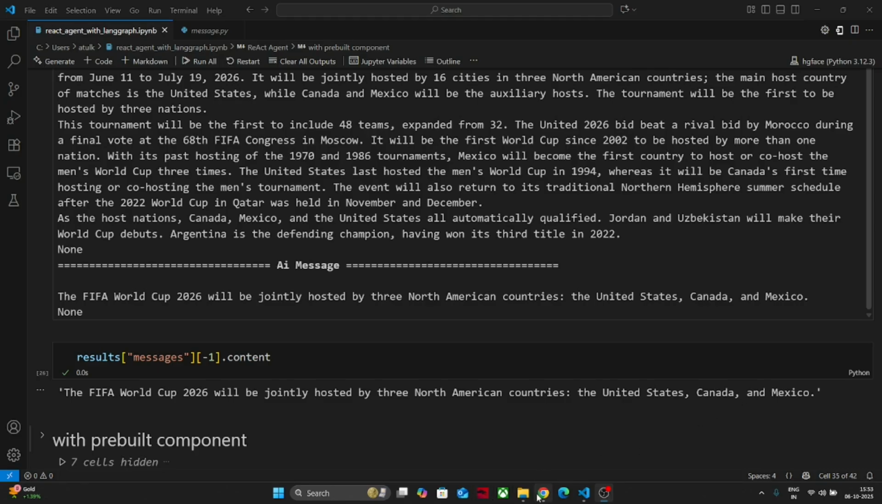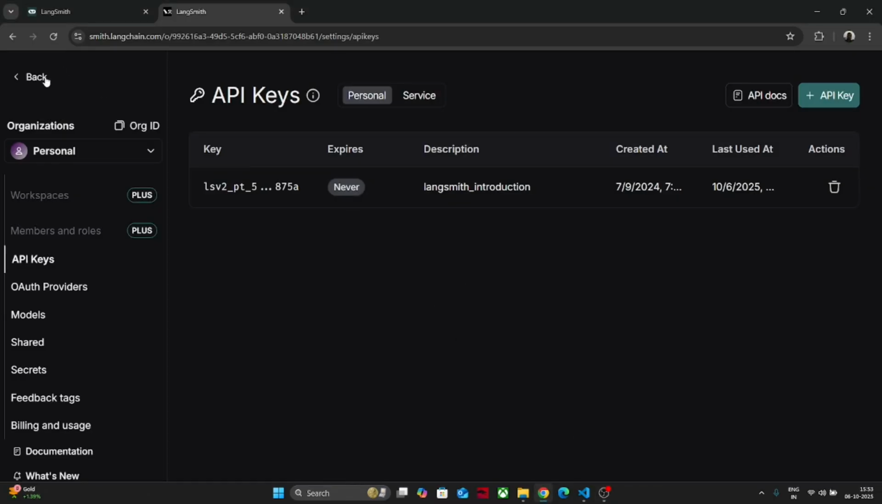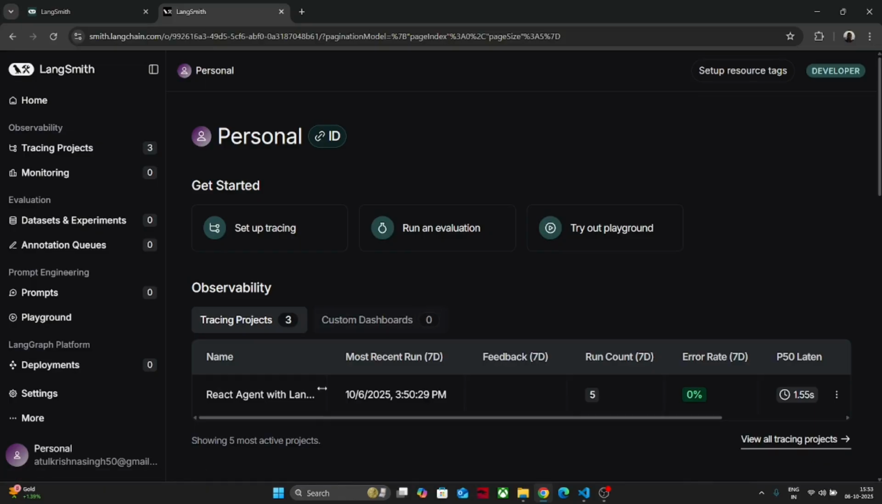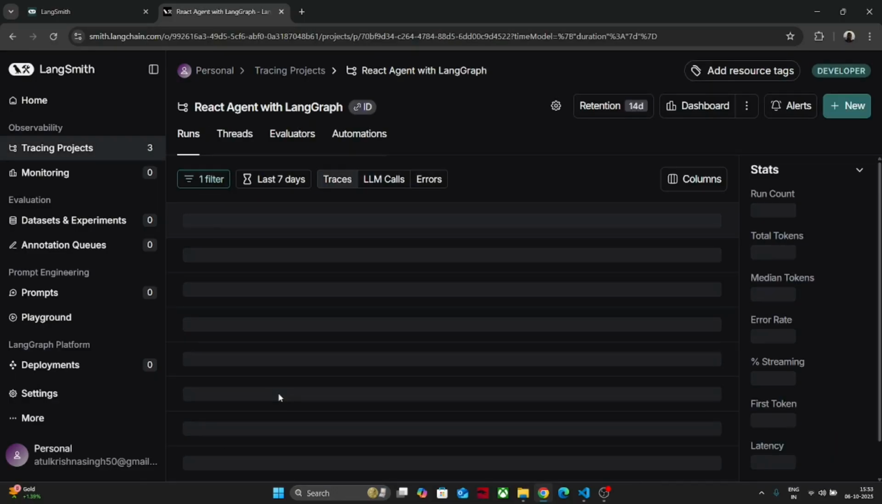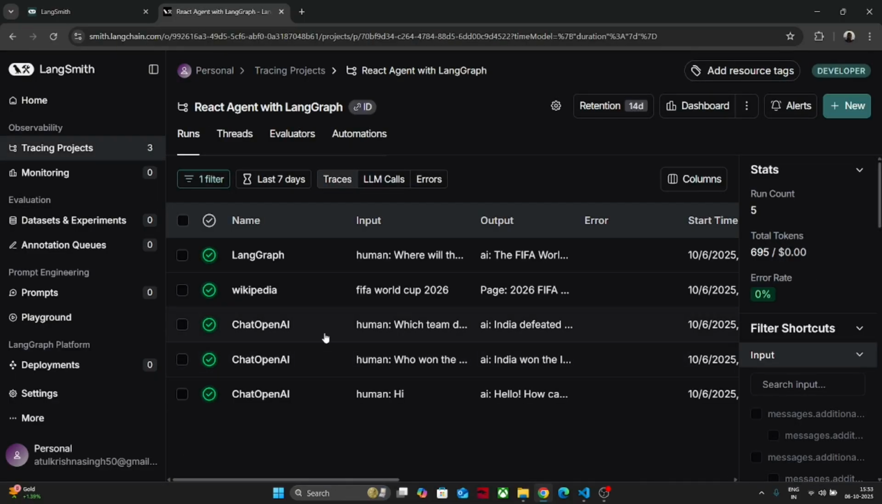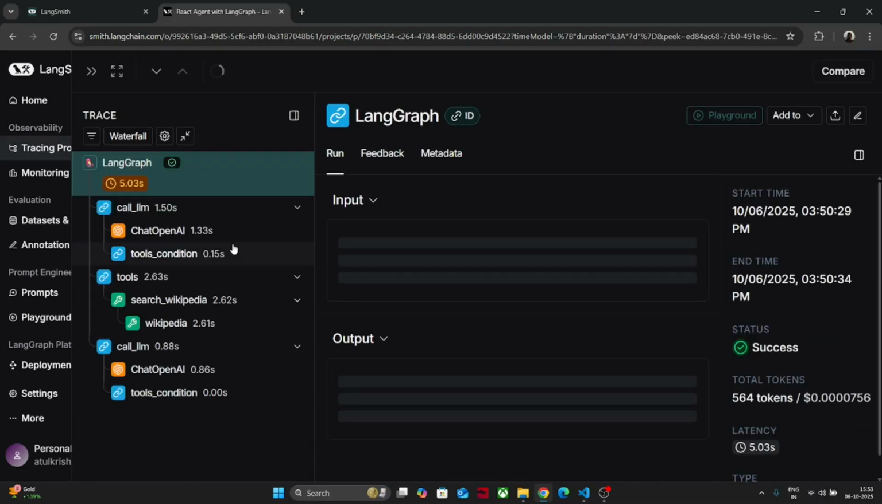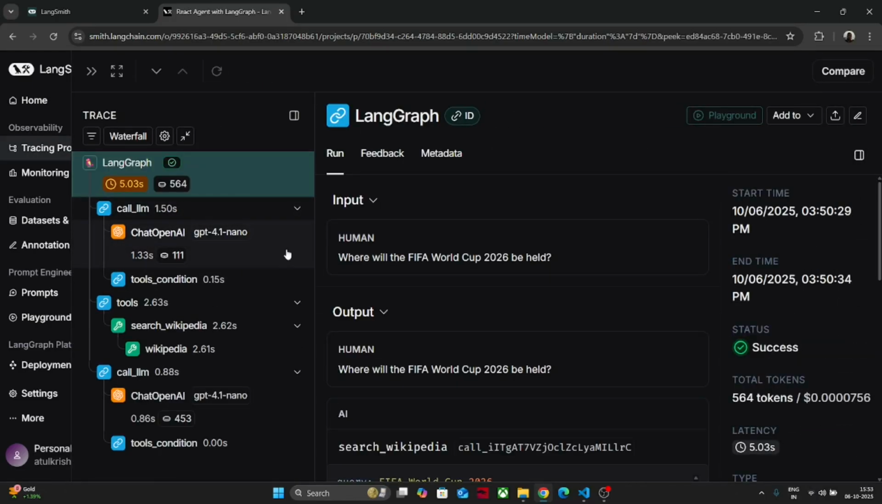So let's go to the LangSmith website, and over here you can see a project named ReAct agent with LangGraph has been created. Under this you can see a bunch of traces, as we called the LLM multiple times. We can see the most recent one, this LangGraph one, and in it we can see all the traces and all the steps that this LangGraph has followed. So let's see the first one.